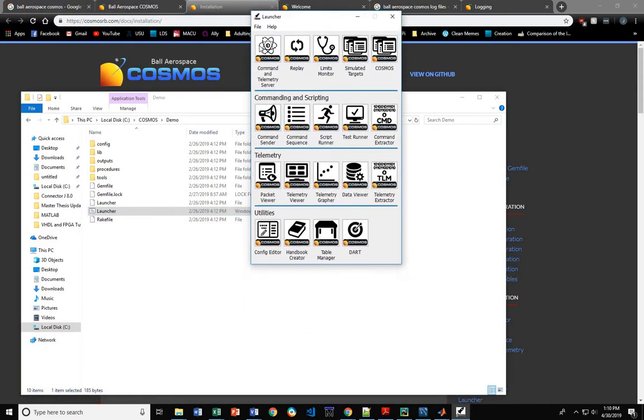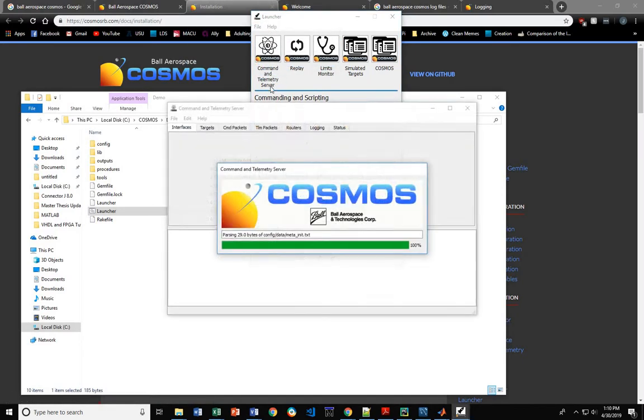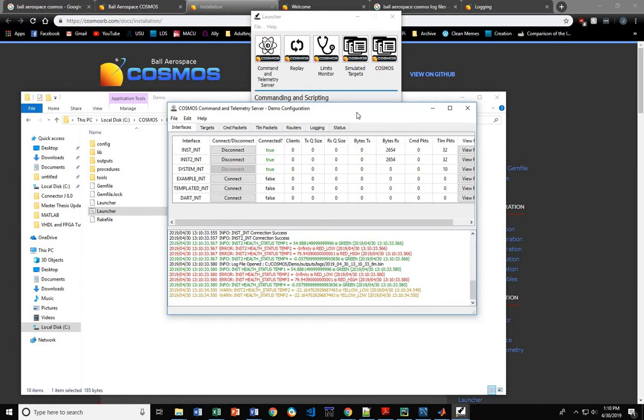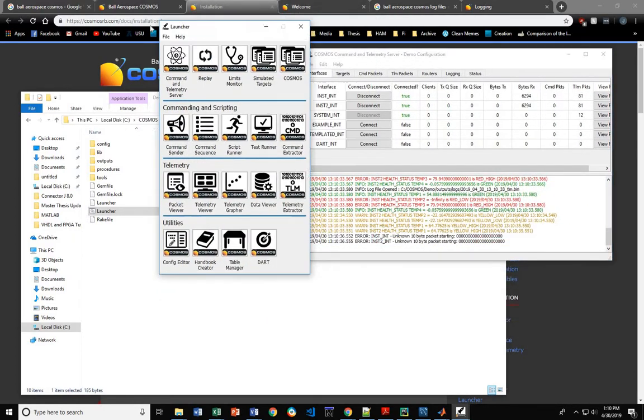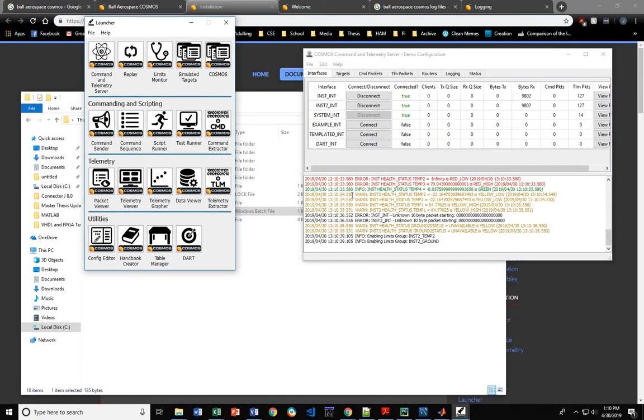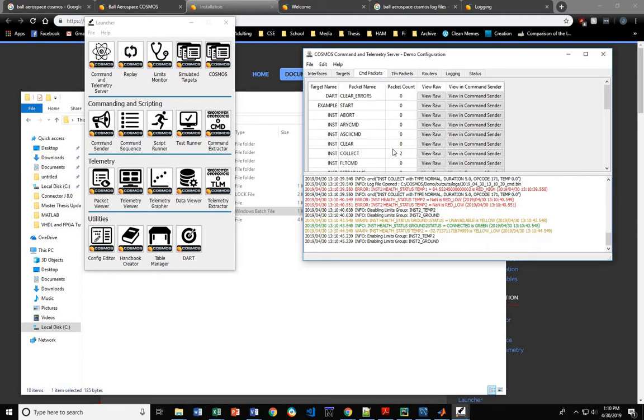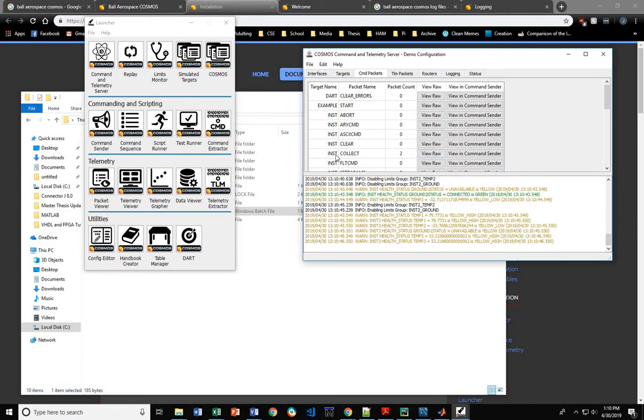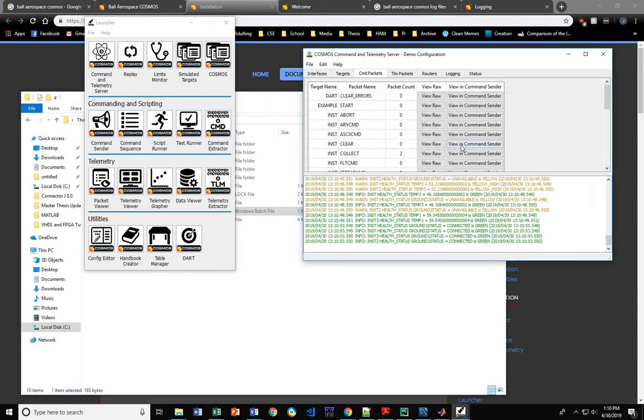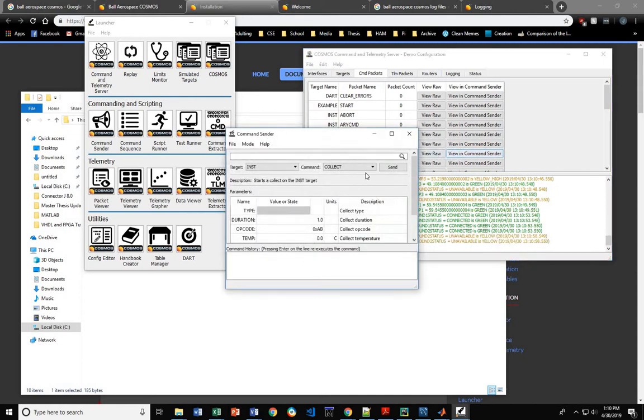So for the demo, if you just click on this command telemetry server, it'll start up a demo where it shoots out different packets for you to kind of see the functionality of stuff. You can see various things going on. Specifically, what's nice is the command packets. You can see that 2 collects were sent to the target inst. You can view the raw in hex, or you can view the command sender. From the command sender you can send these commands.